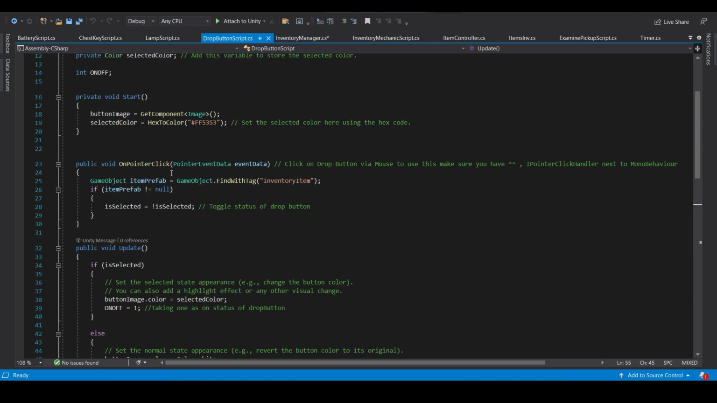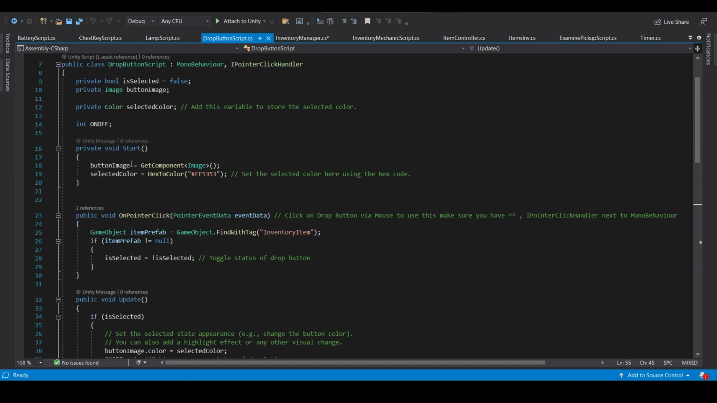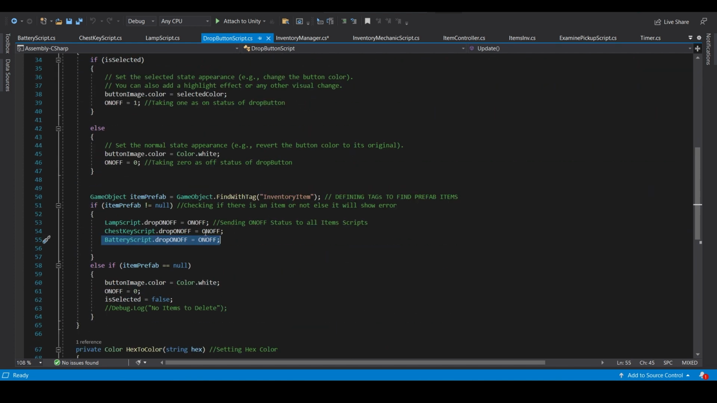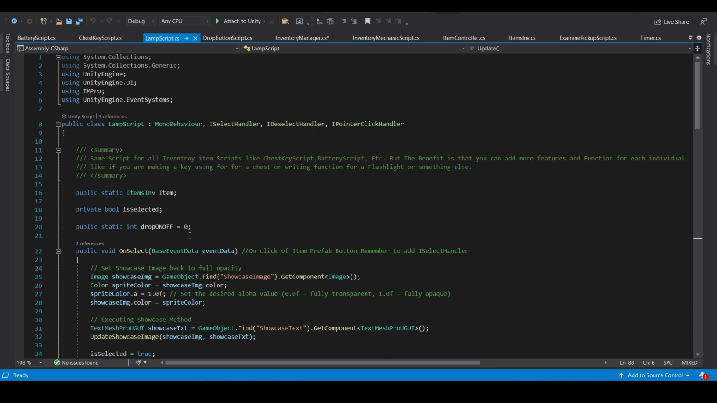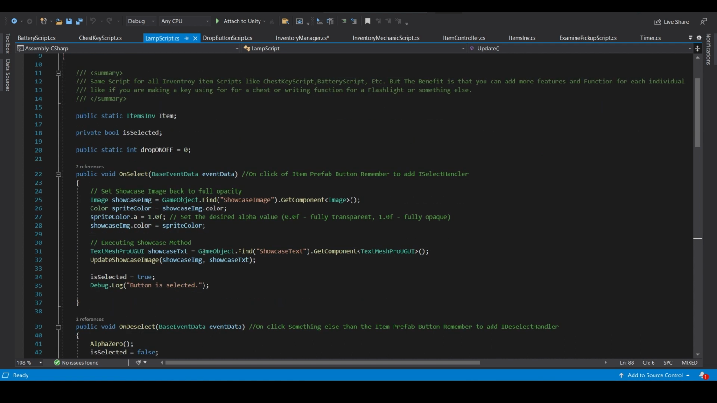This is the drop button script. It changes the color when there is no item in the inventory. It is default white, and also item prefab equals null, then on off equals 0. And this changes the drop on off value from every script. Make sure you have public, so that a public script, and you also have to make this a public class, so that your inventory manager, inventory and drop button can access your script and these variables.